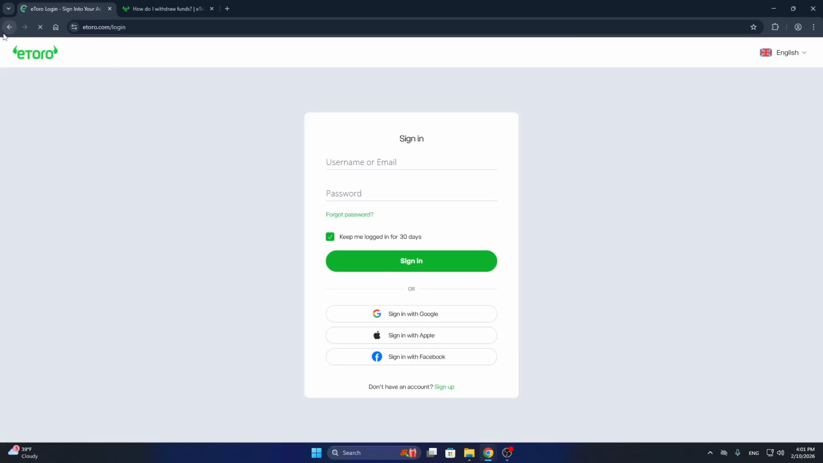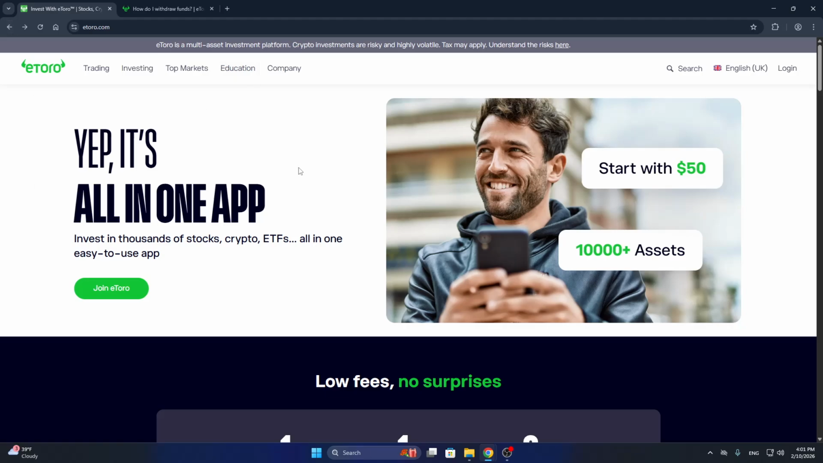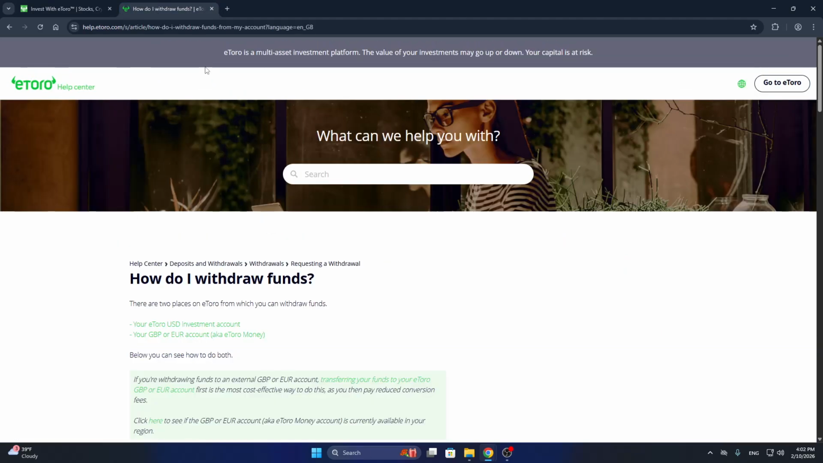And once you're logged in, you are going to be greeted by your home page where in the upper right corner you're now going to be able to see your profile icon that you can click on and open up your menu, wallet, dashboard, and so on. So let's take a look at how to withdraw funds.